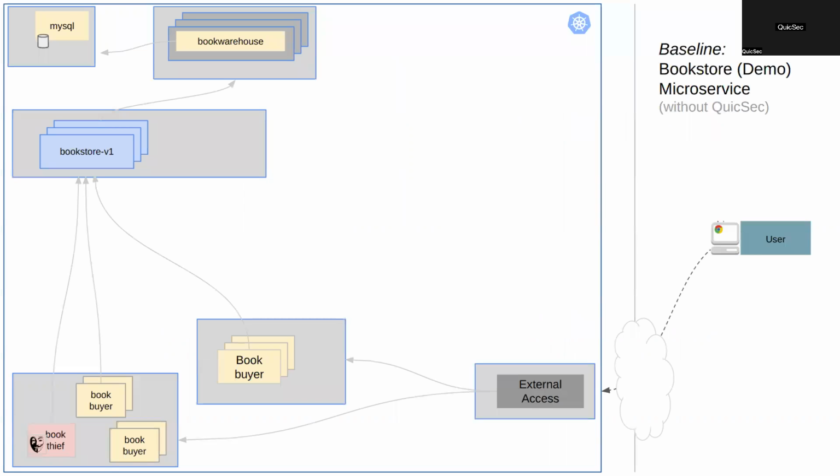And to illustrate the scenario, we are going to use a sample bookstore application demo, which consists of a book buyer microservice talking to a bookstore, which in turn talks to a book warehouse, which uses a MySQL database. And to illustrate the security scenario, we are going to also launch a book thief application, which could illustrate a compromised microservice or perhaps an attacker that has gained access to your infrastructure in some other manner.